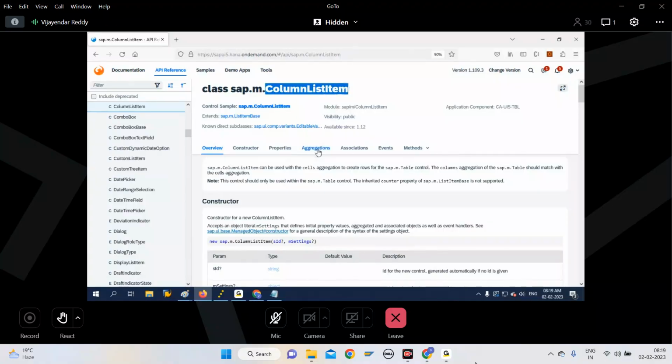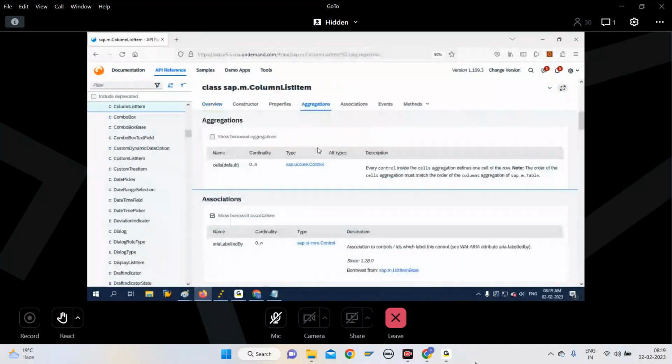Column list item contains aggregation property. Now you can see cells is available. Cells is also having 0 to n cardinality, and it supports control. Control means again, it can support several intrinsic elements. Control can be input, control can be checkbox, control can be switch, progress indicator, radio button, image, rating indicator, link, button. It can be any control here.